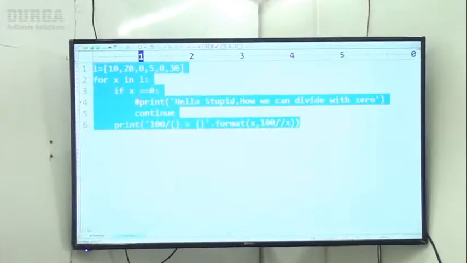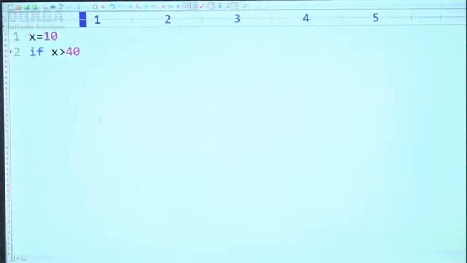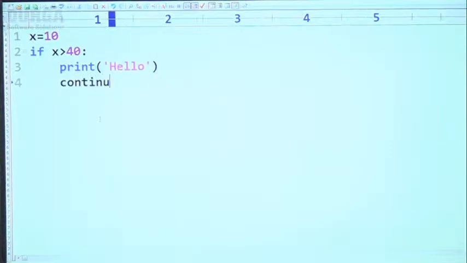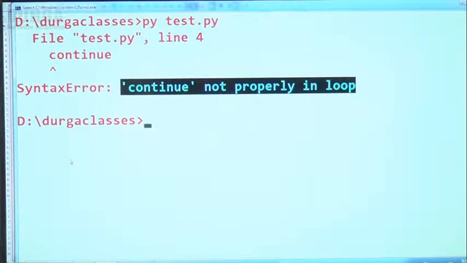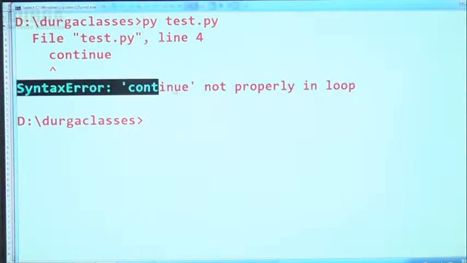Have a look once, it is a syntactical mistake. Sir, now I am taking x is equal to 10. If x is greater than 40, print hello. Next, continue. Next, print hi. That's all. So we are misusing the continue syntax. We should use continue inside a loop, but there is no loop. Without loops, how can you use continue, right? Now have a look once. If I execute this code, we get a syntax error: continue not properly in loop.